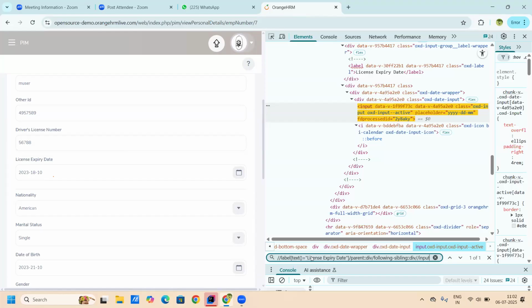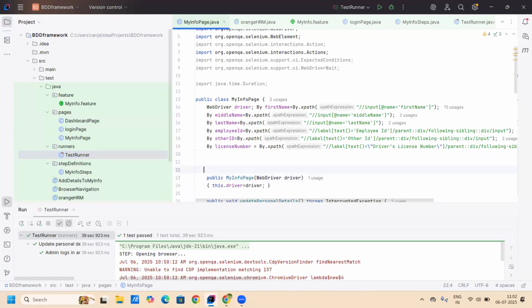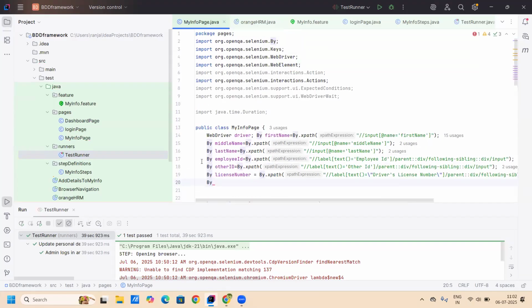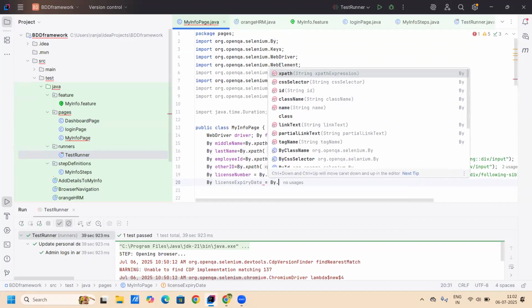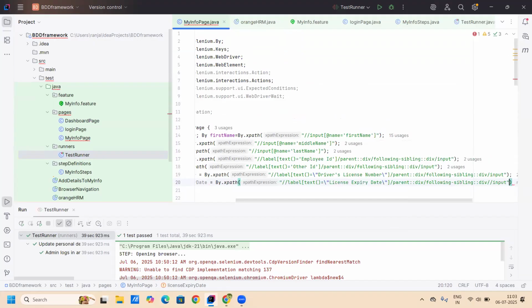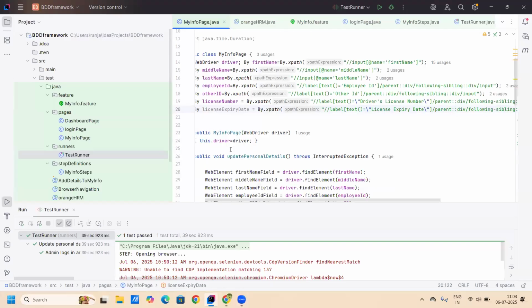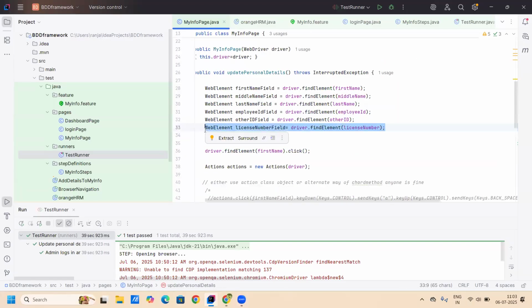So now I have to copy this, Control A, Control C, come to your code. Now By license expiry date equal to By.xpath. Okay, fine. So By.xpath, license expiry date is done. Then we have to prove web element.